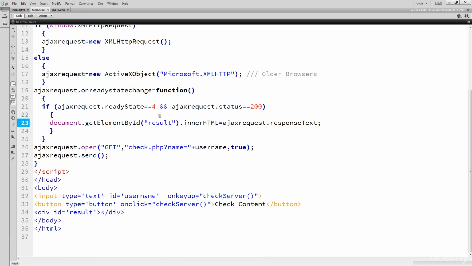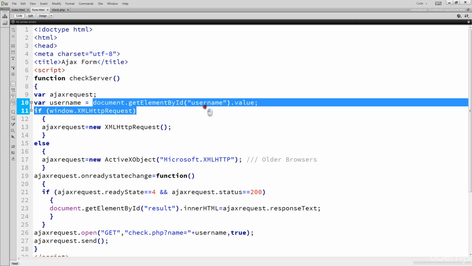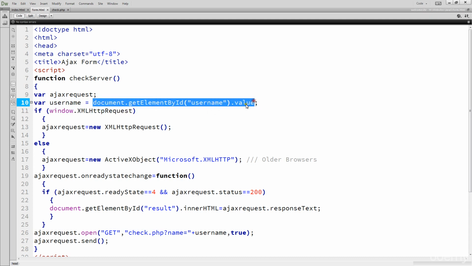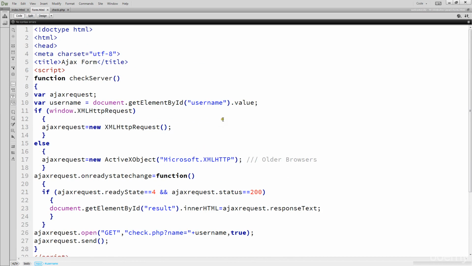We can see here that this is where we're doing that. We're opening up, making a get request to check.php, and sending along name equals username. That username is the value of this input field that we've picked up over here. We've just called username, and we're doing document get element by ID username.value. That's returning whatever value is available in this input field as this variable, and it allows us to use that within JavaScript.